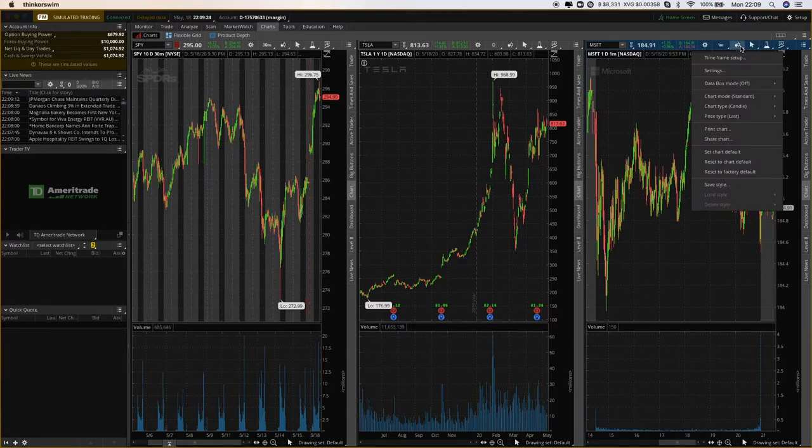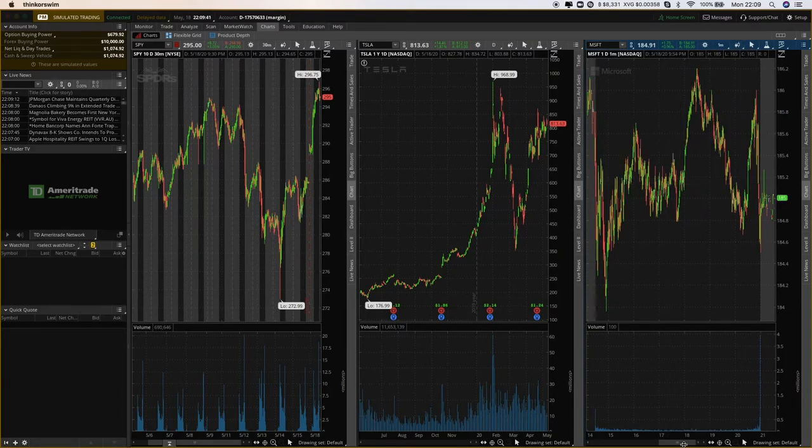You can actually flick through here, and there's some time frame setups. Again, there's some more settings, but I don't really use or change these settings at all. You can change the chart type from a candle to a bar, for instance. This would be a bar. Let me zoom in.